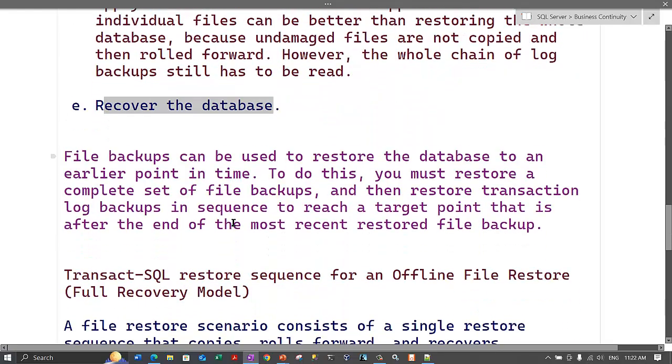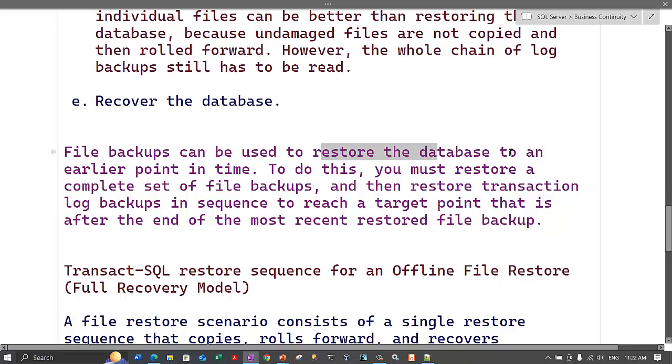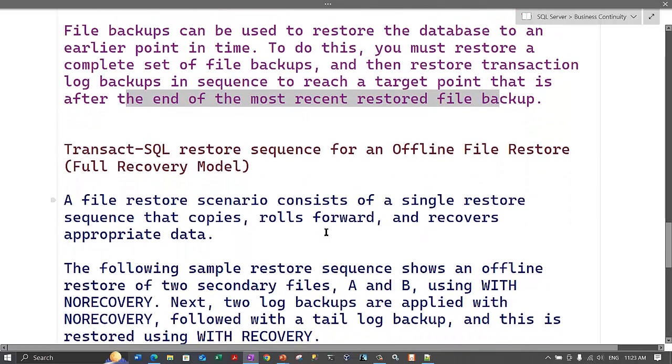Lastly, we recover the database, and file backups can be used to restore the database to an earlier point in time as well. So we can do a point in time restore if we have file backups. And to do this, you must restore a complete set of file backups and then restore any transaction log backups in sequence to reach a target point, that is, after the end of the most recent restored file backup.